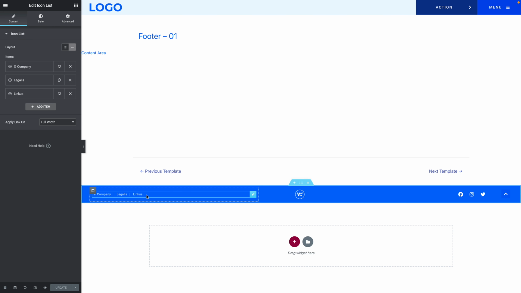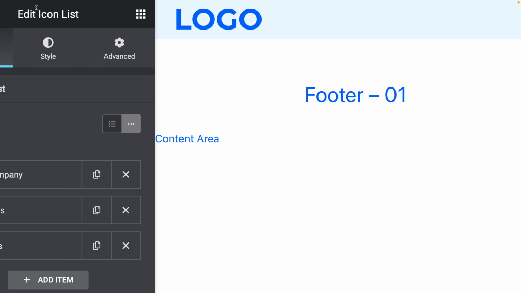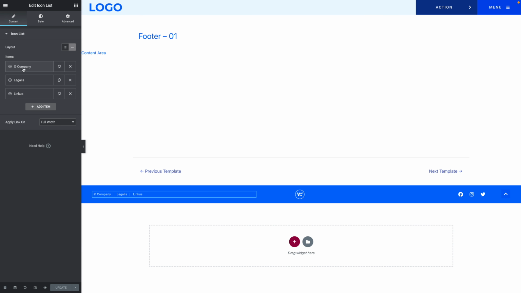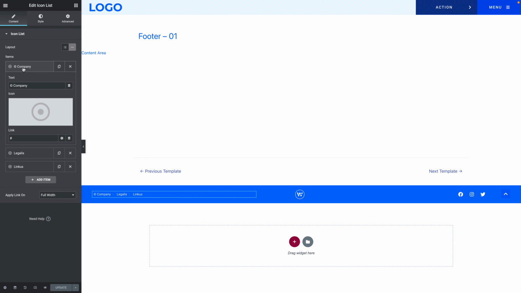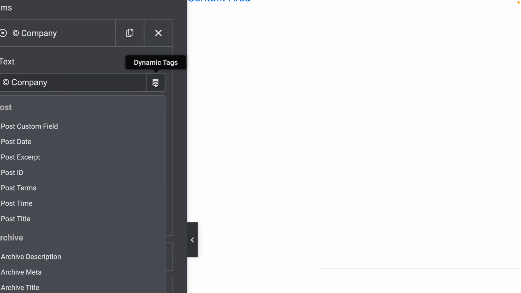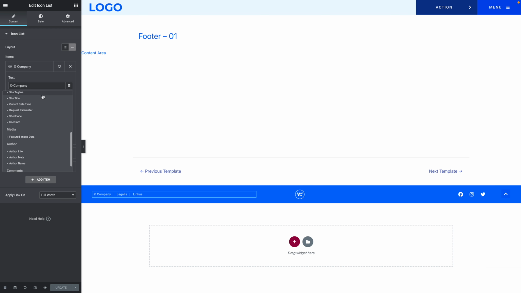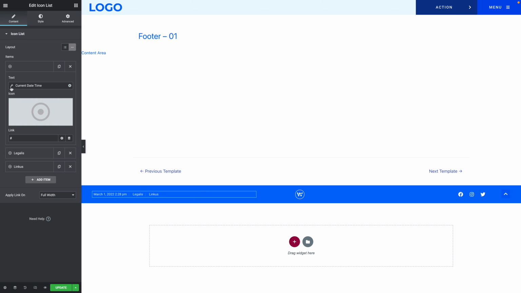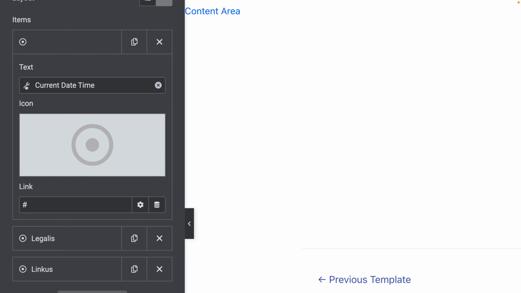Okay, and what I did is I added an icon list, as you can see here. So you want to open the first element of the icon list, and instead of the placeholder text that you can see here, we're going to click on the dynamic tags icon. Next, you want to scroll down to where it says current date time. Then you want to click on the wrench icon.